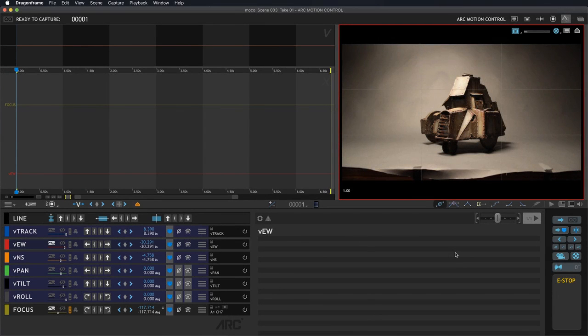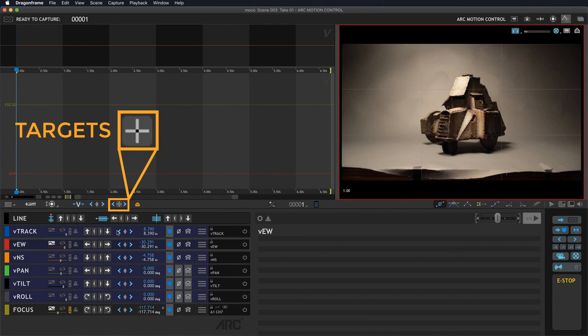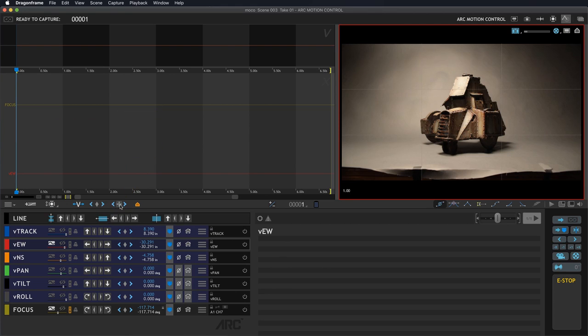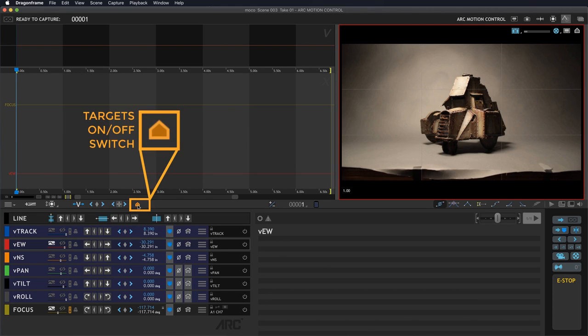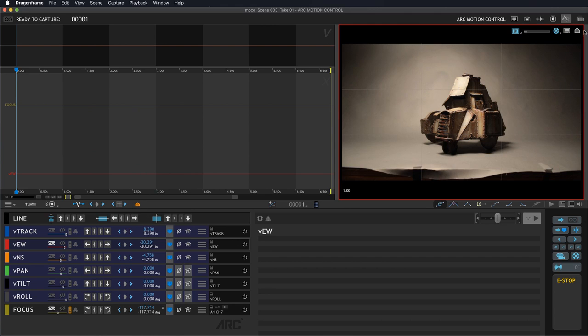Another very useful tool in the motion control workspace is a thing we call targets. The target button is located right here. We also have a button to turn targets on and off visually. That's this button. We also have another button that has to do with what we call target playback.